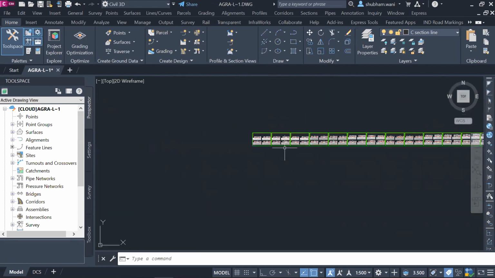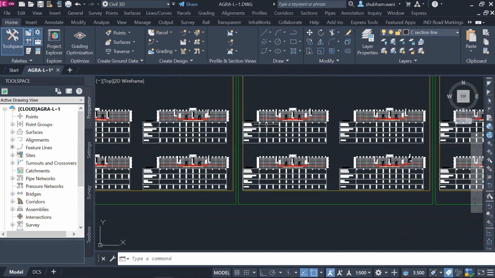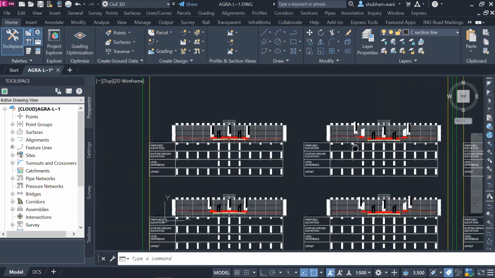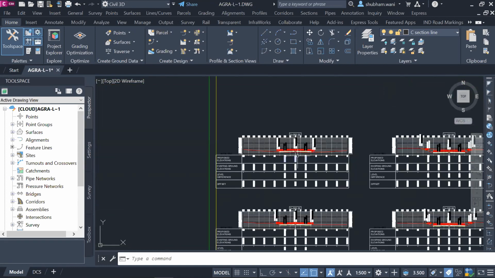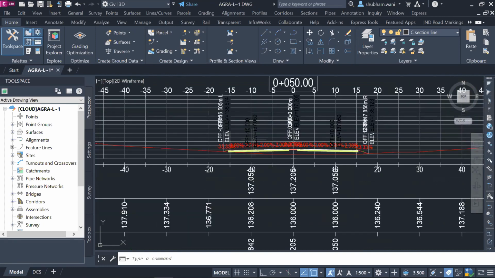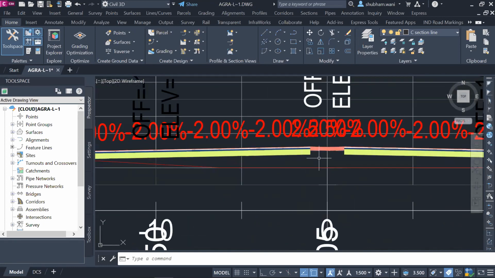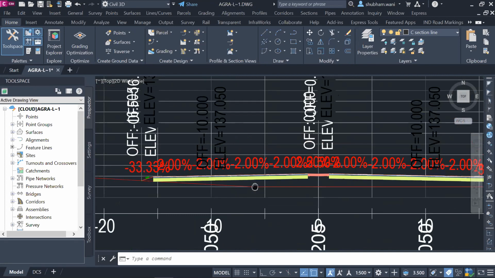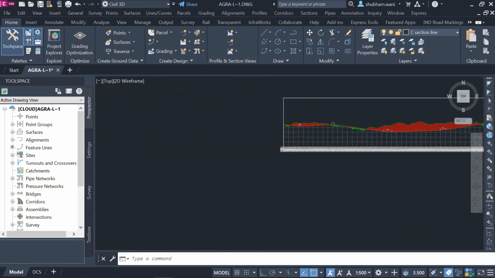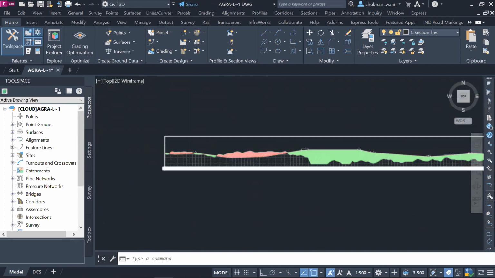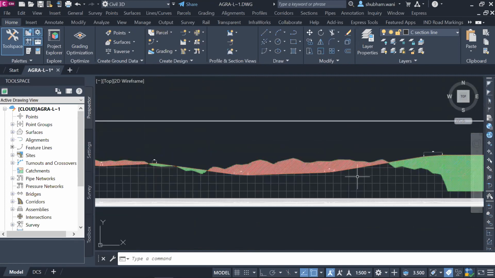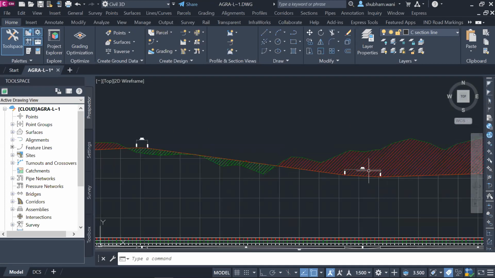Here is the detailed cross section of our elevated corridor. In that way, I have generated the corridor as well. Here is the assembly of detailed cross section sheets. Moving forward, next is the profile optimization tool, which helps us make changes in the profile as per our design criteria.